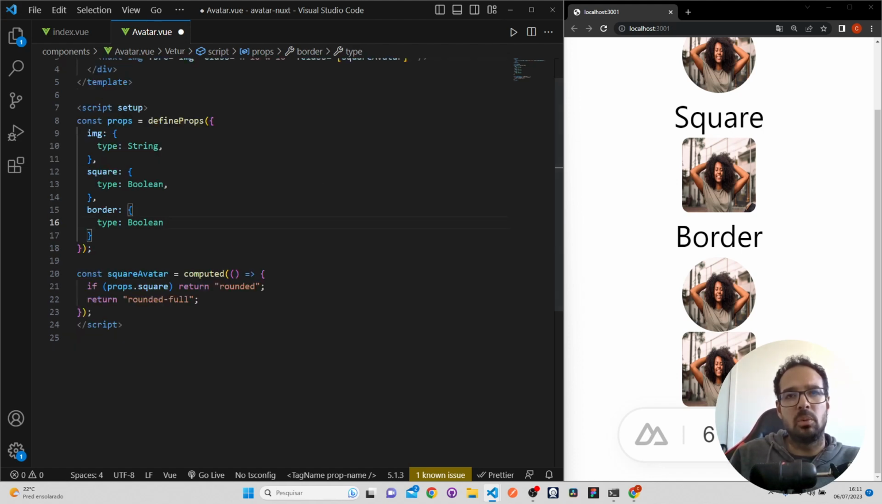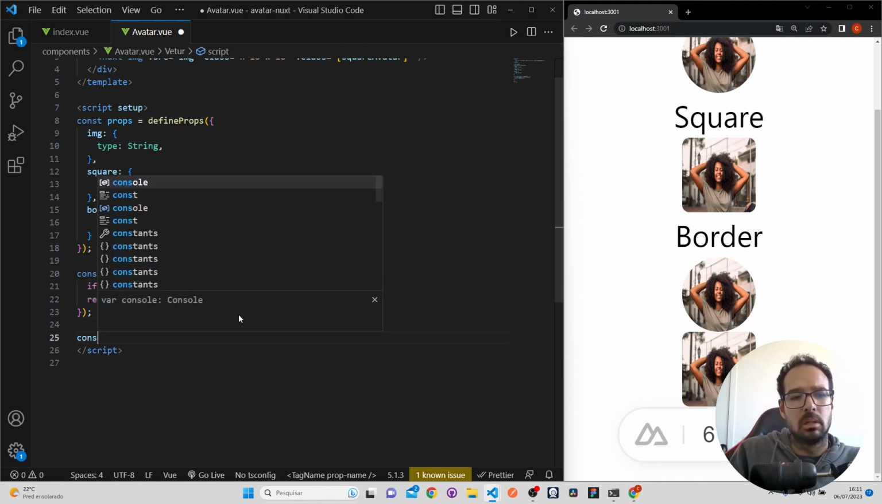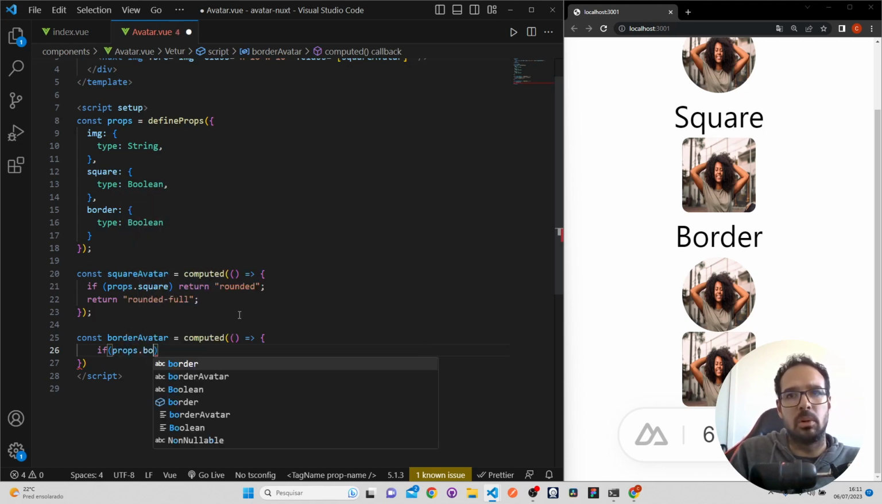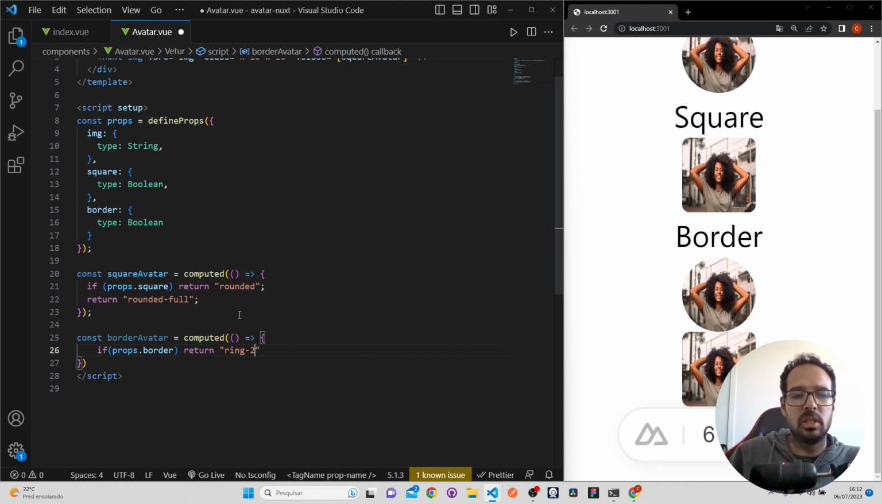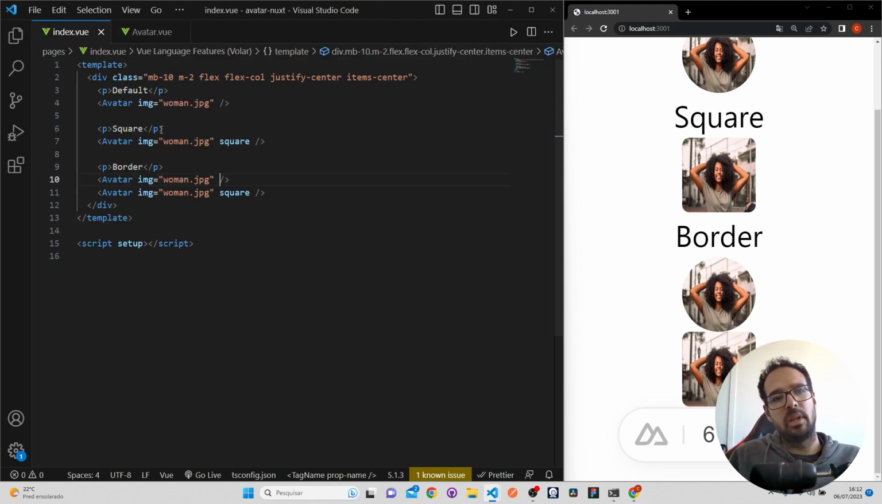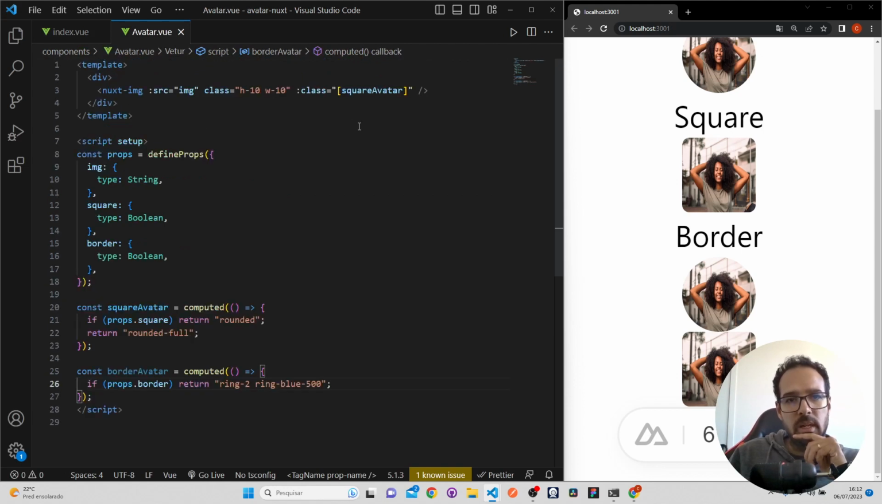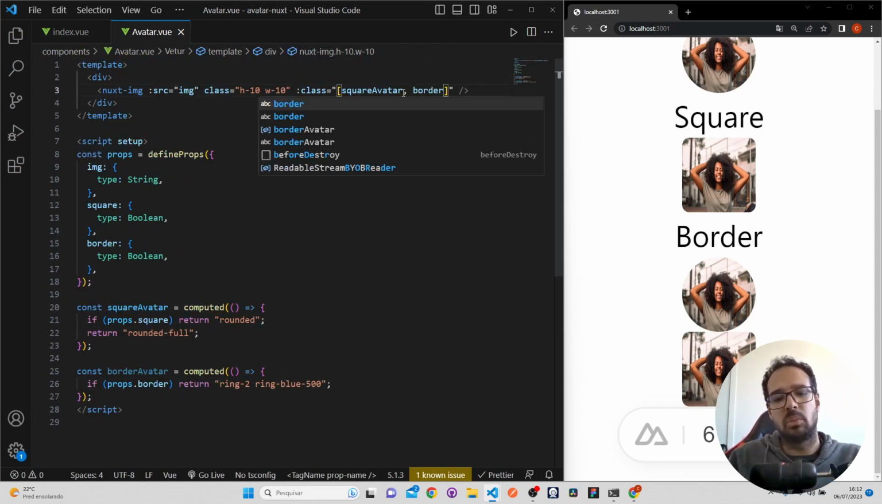So if you have the border, I'm going to do the same thing as we did here. Const border avatar, it's going to be a computed. And if we have props.border, we are going to return ring 2. This is the width of the border, and let's put the border color to be blue 500. And now, of course, I need to add border here for the conditional classes, border avatar.